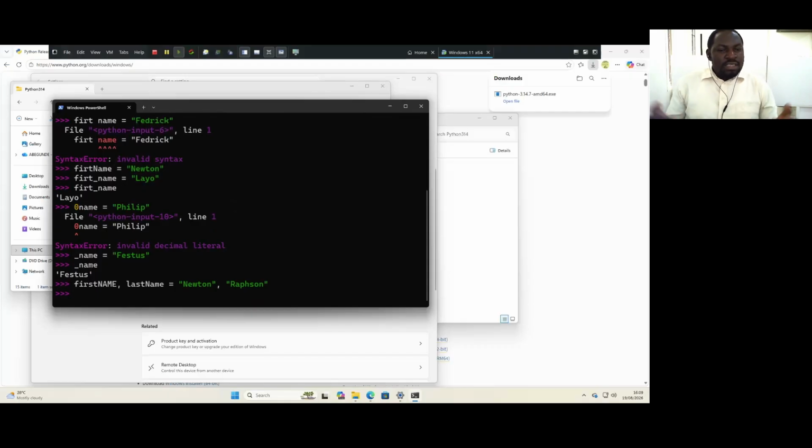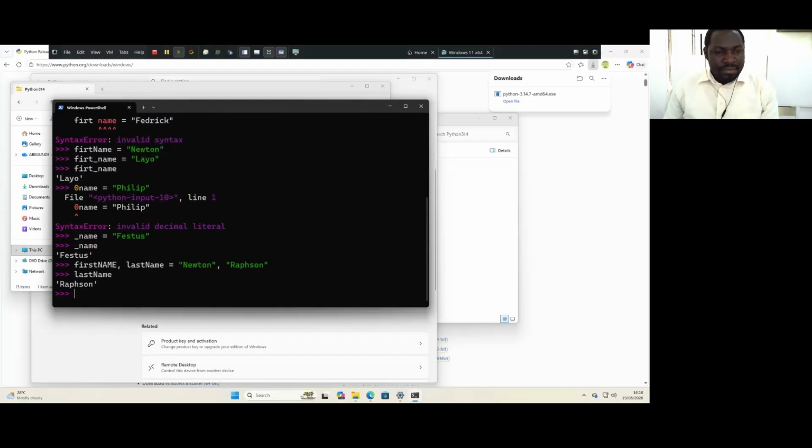Can you see something? What is the magic here? The first value here goes to Newton. The last value here goes to Racine. So just the same way you arrange them. So let me print first name. Remember, the first name of this one has overridden the one you have here. Let me just print the last name so that you will know what I'm talking about. Last name. Can you see I got Racine here?